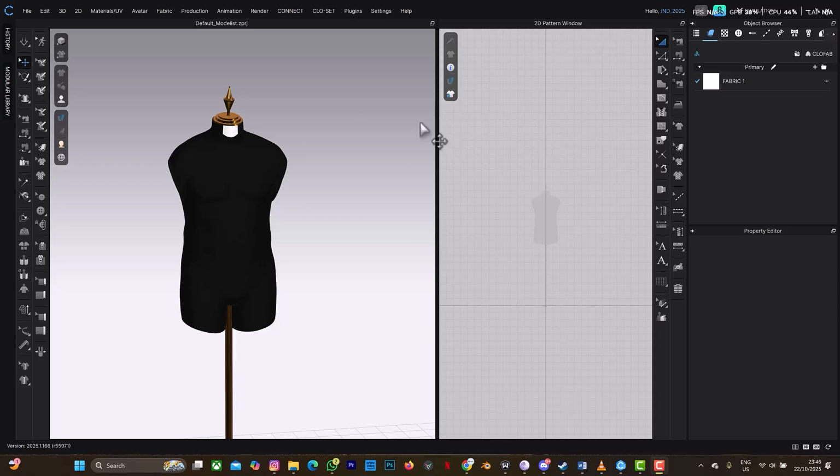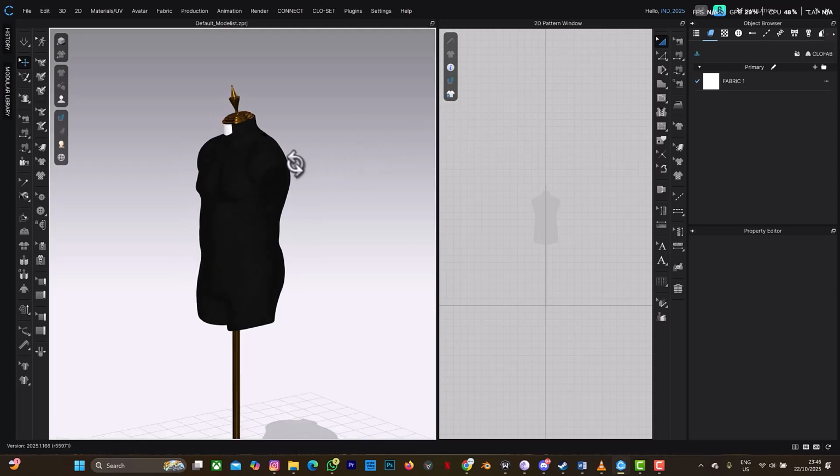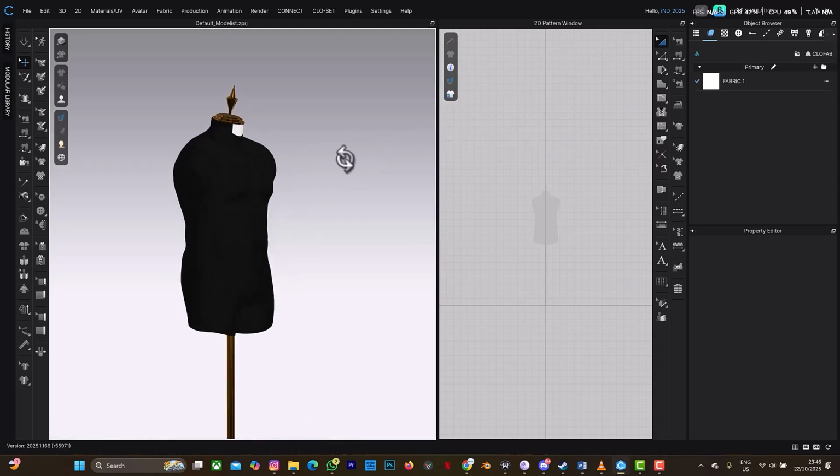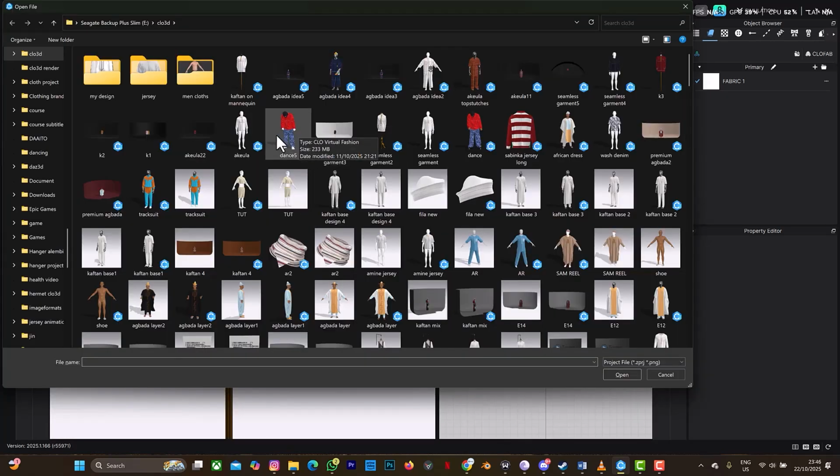So the first thing you need is a mannequin in your scene, something that looks like this with a broad chest. Probably you might be able to find something like this on CG Trader or Sketchfab. Then you need to import or open your project file into this particular project. So I'm going to be using this particular one here. Let me use this to practice, and I'm going to select open.